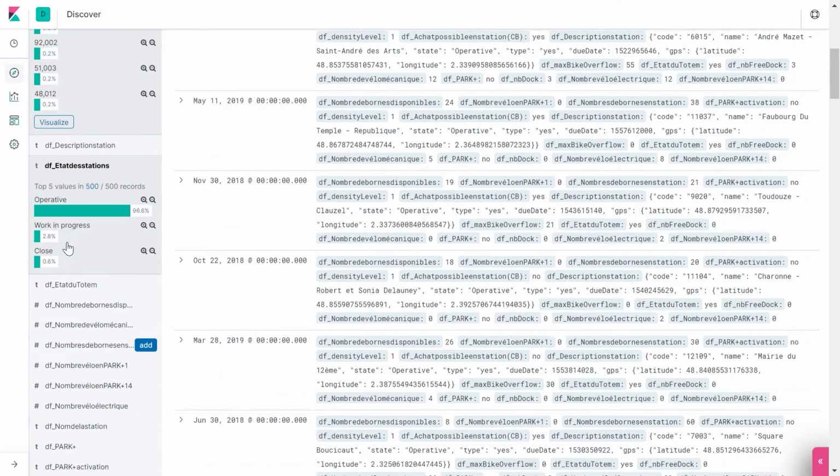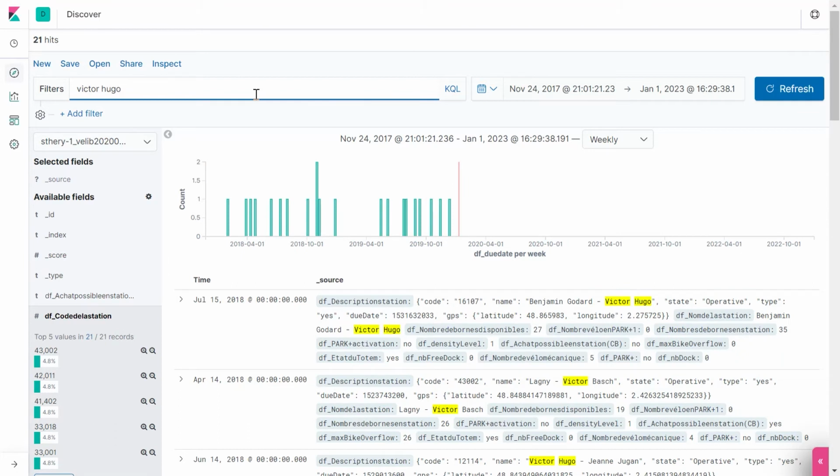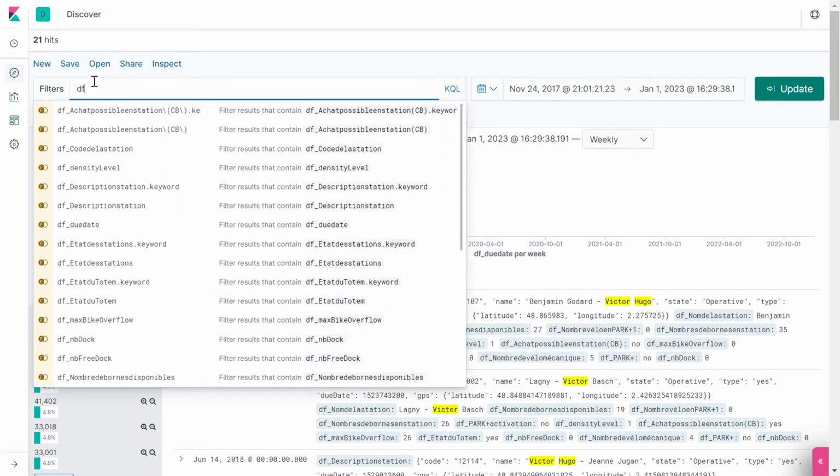Okay, let's say you wish to see if there are data about the VLIB station in Victor Hugo Street. Yes guys, we're French. There are 21 hits. You can make searches, add filters or queries. Type DF underscore. DF stands for data frame Kibana built for you.